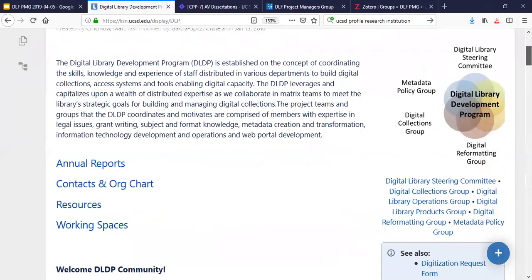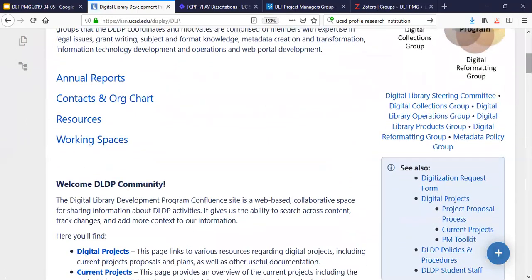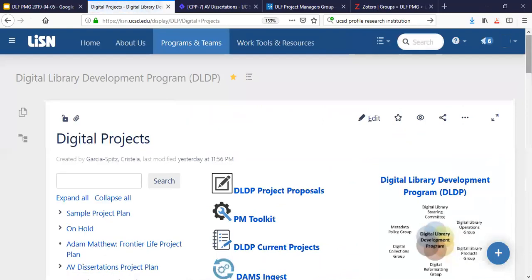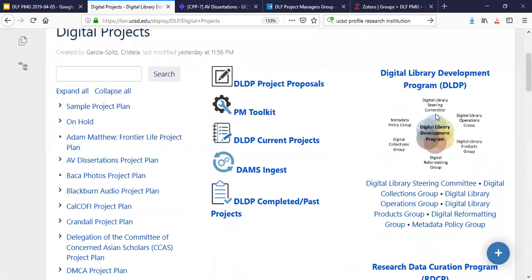So we have a steering committee for our digital library. We have a group that's called our operations group. Anyone that's considered a project manager is a part of our operations group, and they meet monthly. Every month we try to get everybody who's working on a project into a room, and we ask that before that meeting, they update their project plan and the JIRA ticket.